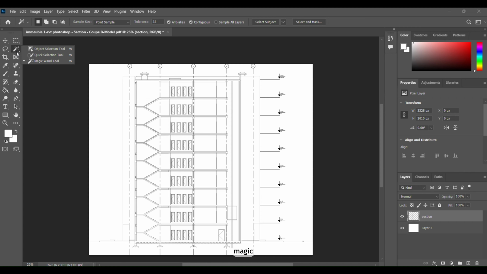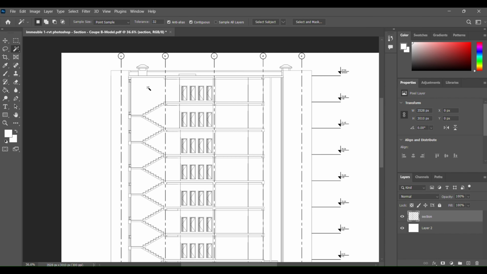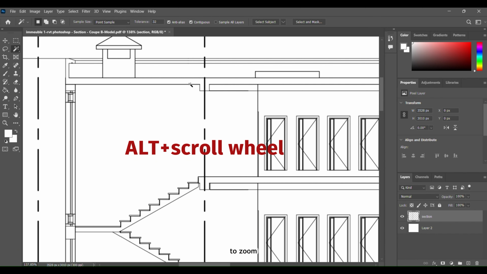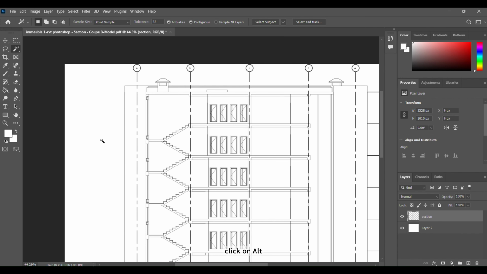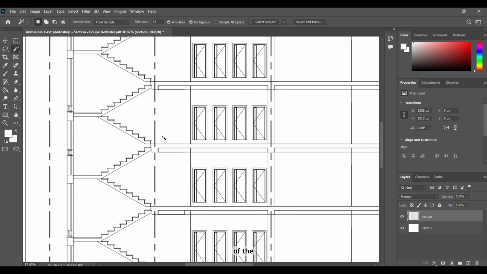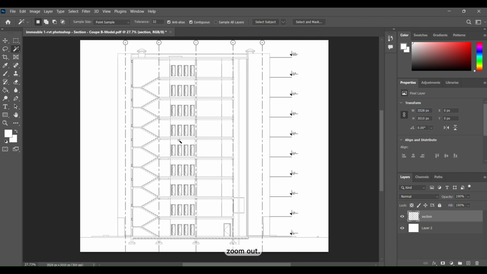So we will go to the magic tool, press on it and start selecting. The first thing we're gonna select is the floors to give it a color. So if you don't know how to zoom in and zoom out in Photoshop, all you do is you click on Alt and then with the scroll wheel of the mouse you zoom in and you zoom out.